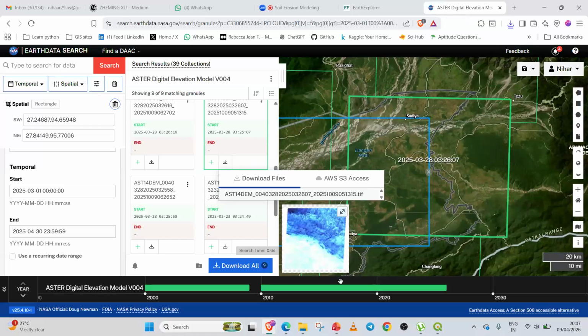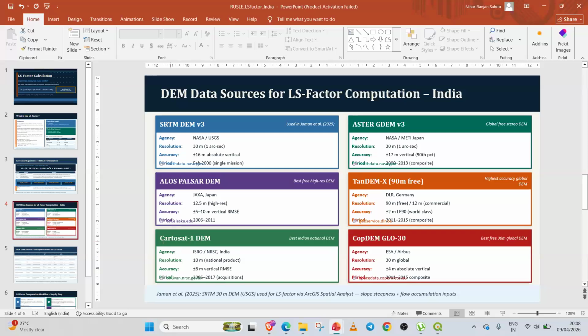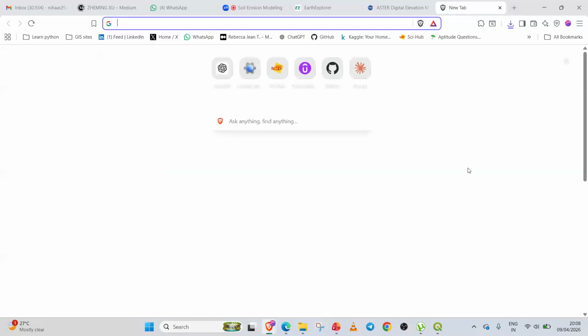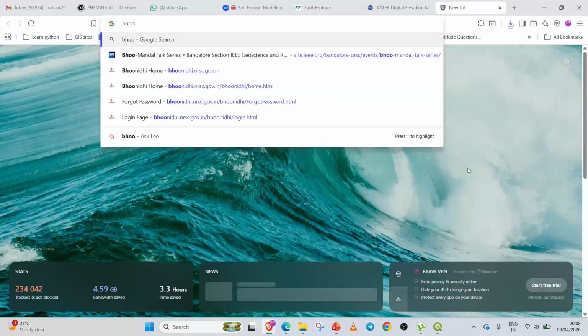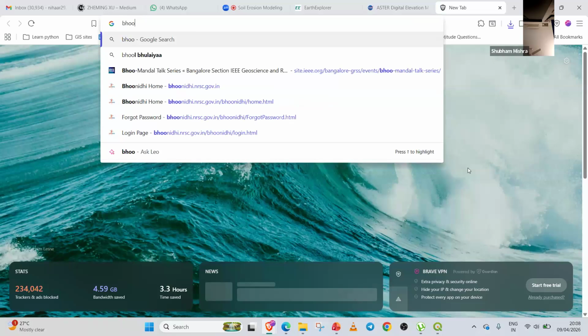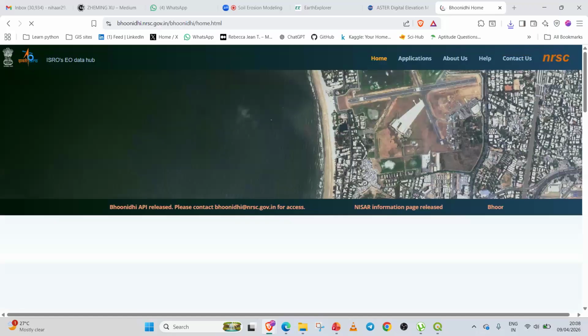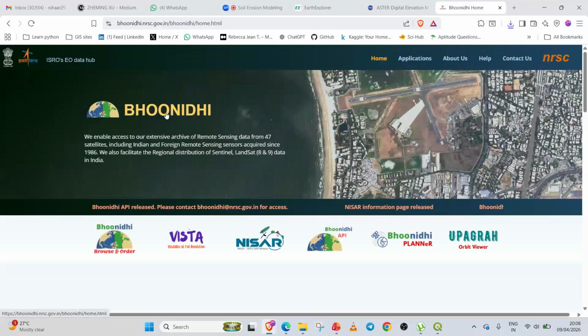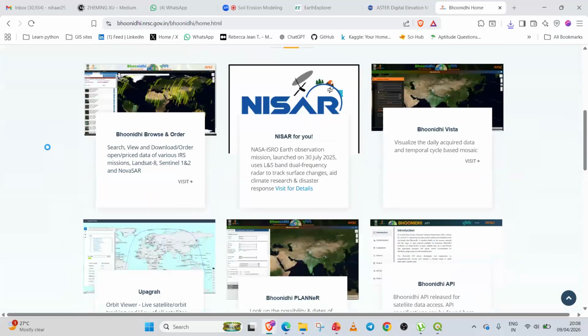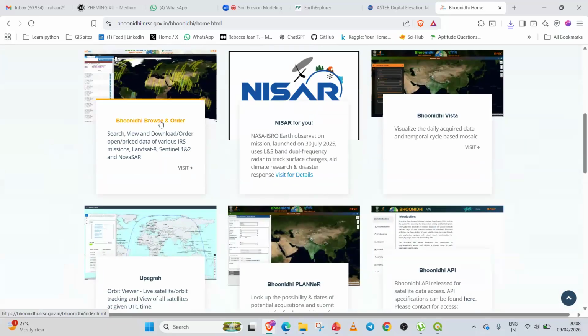But also let me show you where to download this Cartosat DEM. This is Indian DEM data, so you can find it in the Bhunidhi portal. Here you have Bhunidhi. Just search for Bhunidhi, and you can also find the NICER data here. Then you have to go to the Bhunidhi browser.